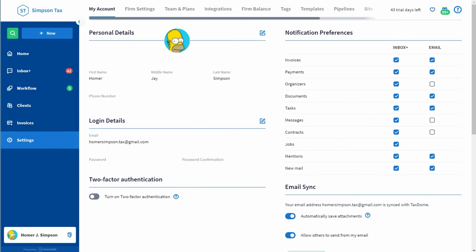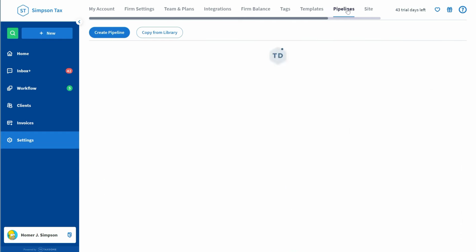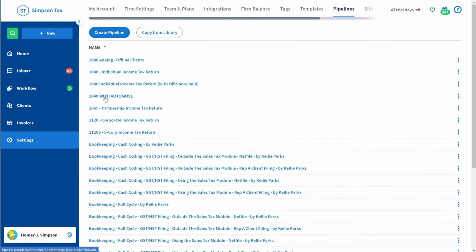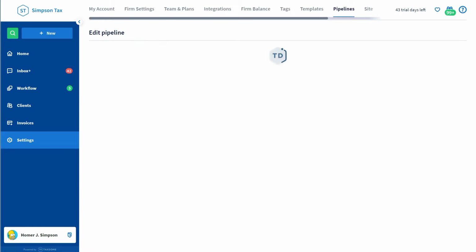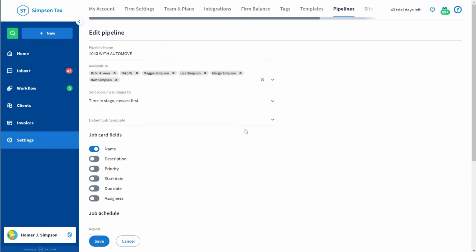Let's switch over to this screen, which is showing our portal. I'm going to start by clicking on Settings right here. At the top, you will see Pipelines. For our example today, I'm going to select this one, 1040 with Auto Move, to demonstrate this. Now, what do you see here?